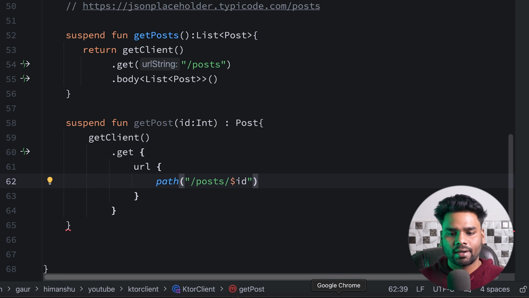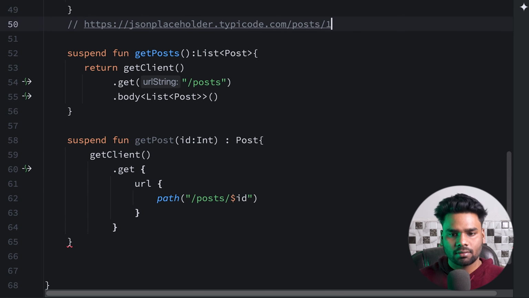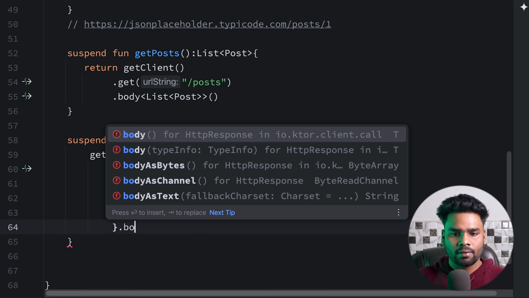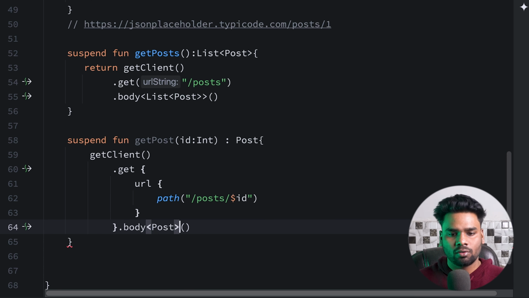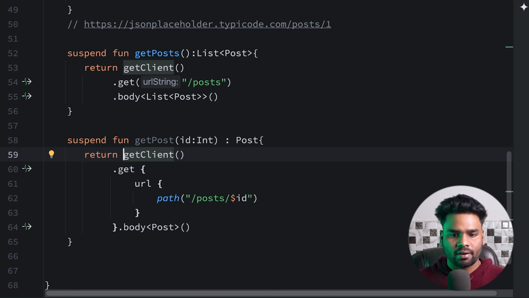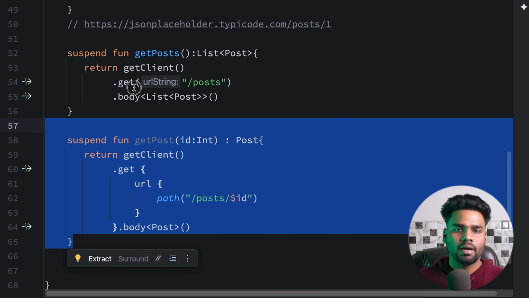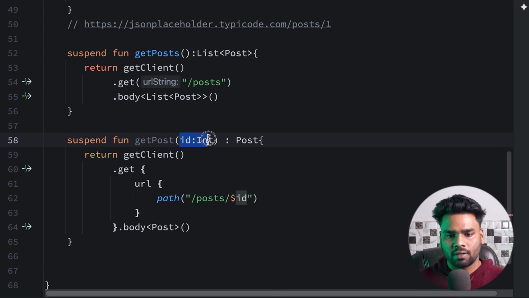Now it will create a path or endpoint which looks something like this. Okay, so now it's time to use it. To do that, you can use body and it will return your post. So this will give you information regarding a post with a specific ID.